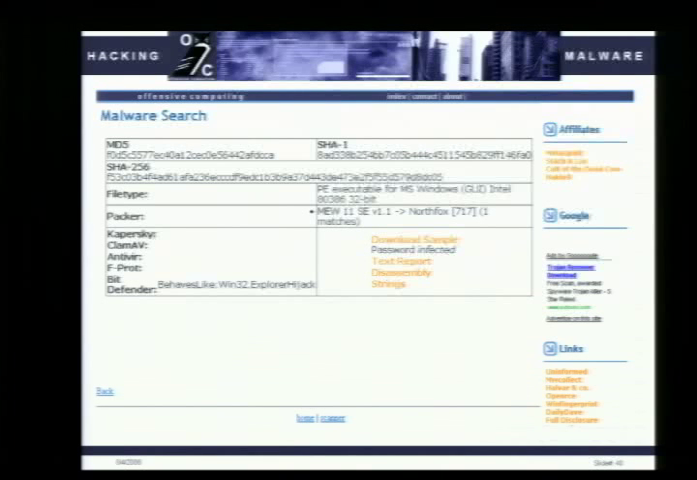And then over on the right, you can actually download a sample. It's compressed and password protected, but the password's right there. You can get a text report with some of the more executable information in it, disassembly, and some strings.